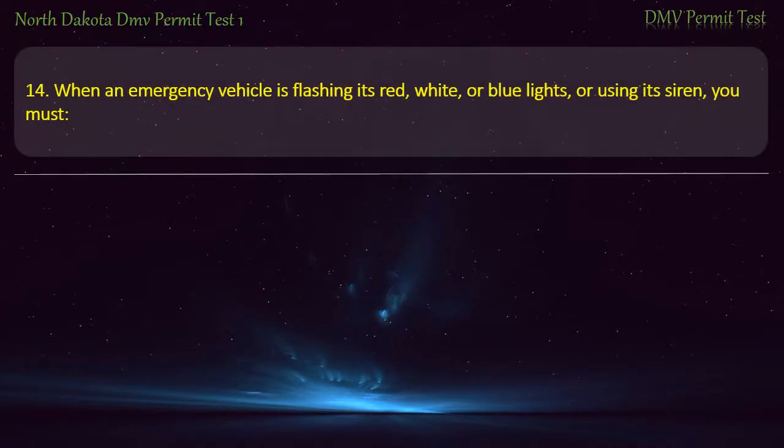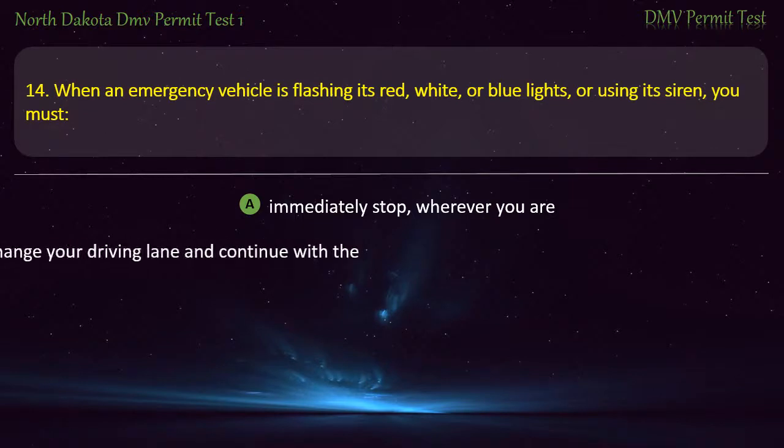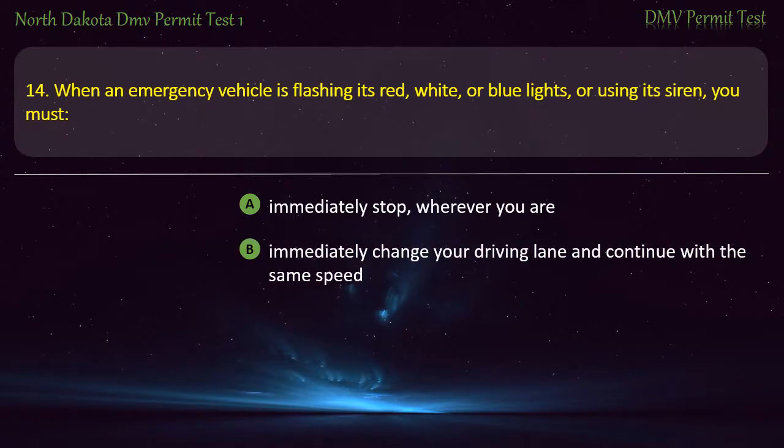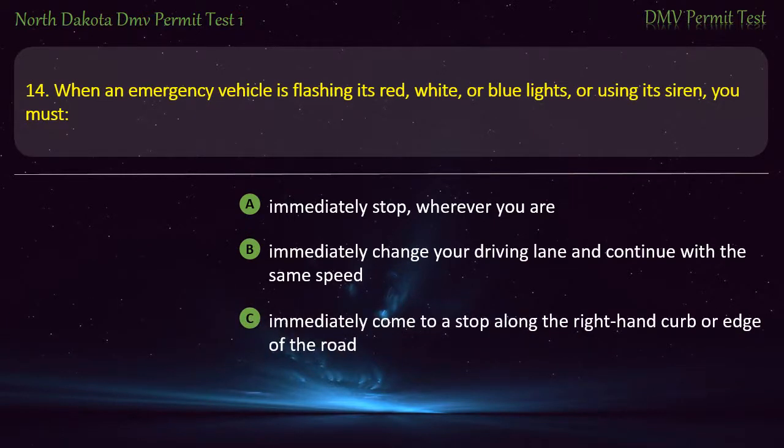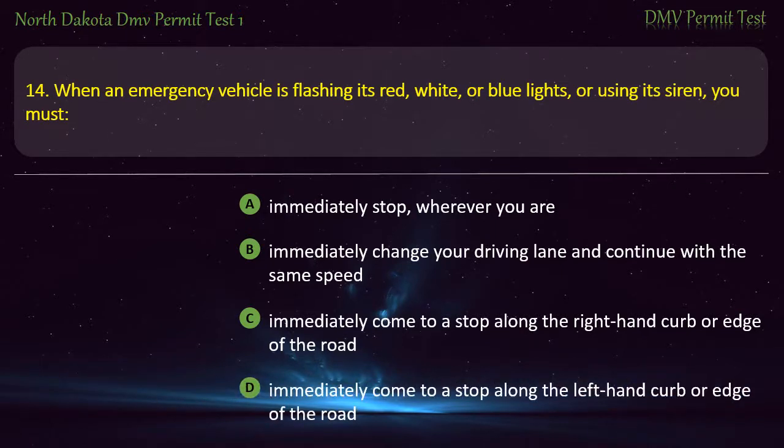Question 14. When an emergency vehicle is flashing its red, white, or blue lights, or using its siren, you must immediately stop, wherever you are. Immediately change your driving lane and continue with the same speed. Immediately come to a stop along the right-hand curb or edge of the road. Immediately come to a stop along the left-hand curb or edge of the road. Answer. Immediately come to a stop along the right-hand curb or edge of the road.